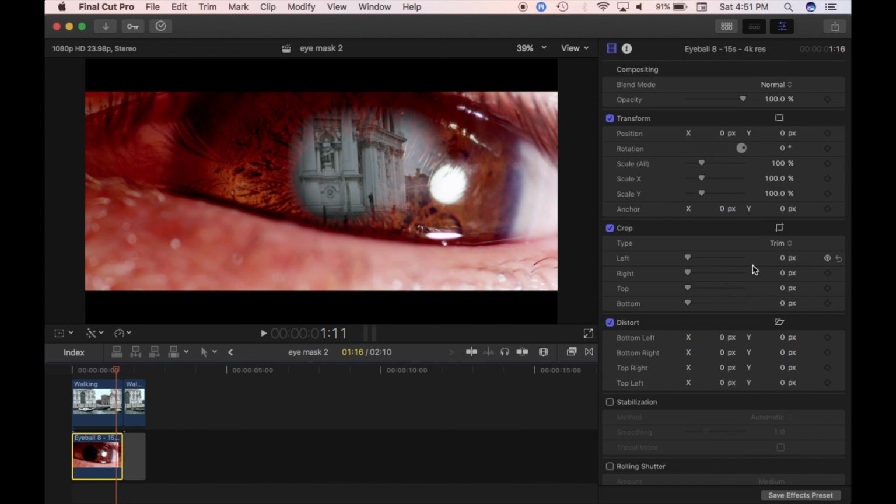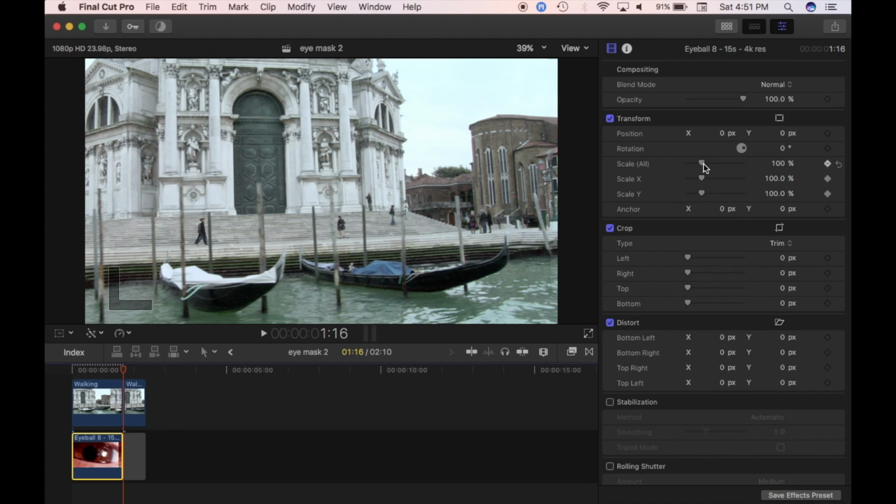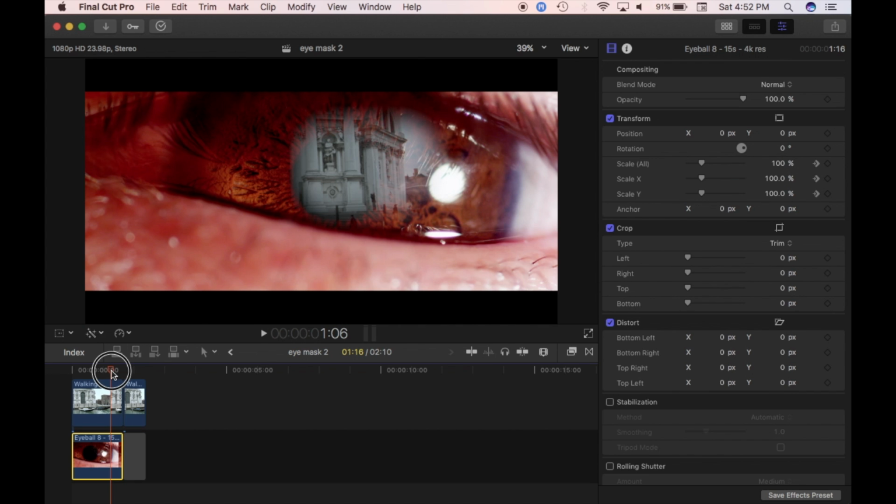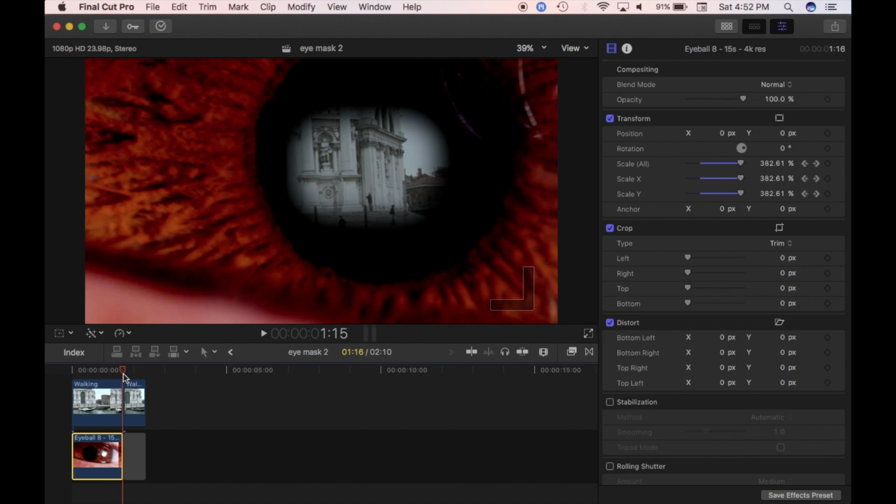And then I'm going to go to the scale, add a keyframe, and go to the end of this clip, so just press the down arrow. And then I'm just going to go to 400%, all the way up. Okay. Now you'll see when it gets to this keyframe, it's going to zoom in all the way. Now it looks a bit weird because you've still got that mask there.